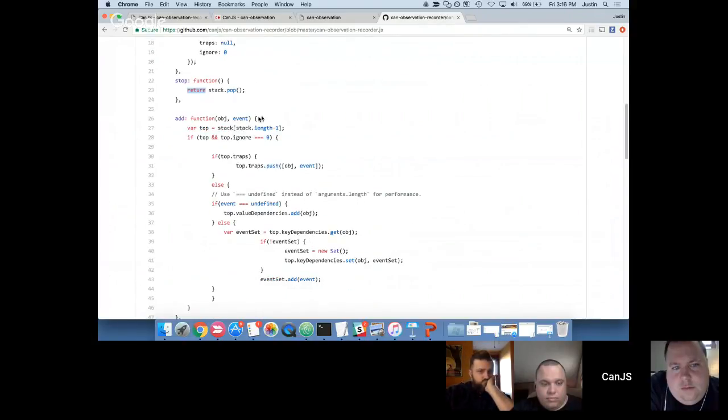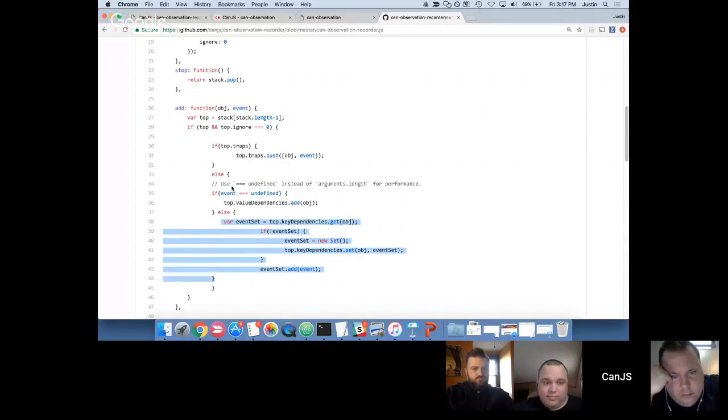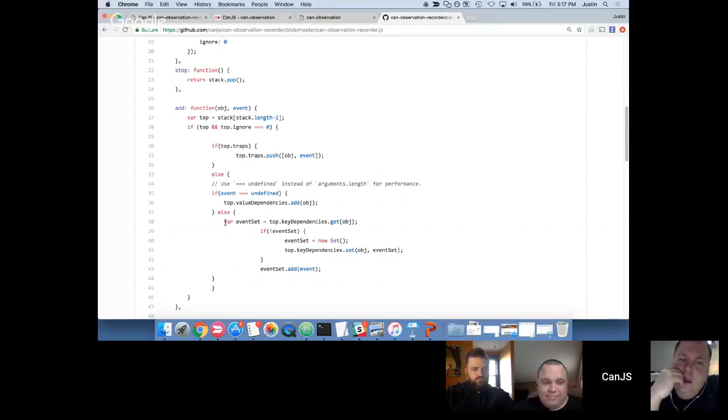Add, because we allow people to set up those ignore and traps and things like that, has a little bit more logic to it than you would probably think at first, but really all it's doing is getting the top of the stack. And if the person didn't provide an event, we're just adding to the value dependencies. I still have to clean up and prettify the code here a little bit before we release it for 4.0. But anyways, we just add to the value dependencies if there was no event.